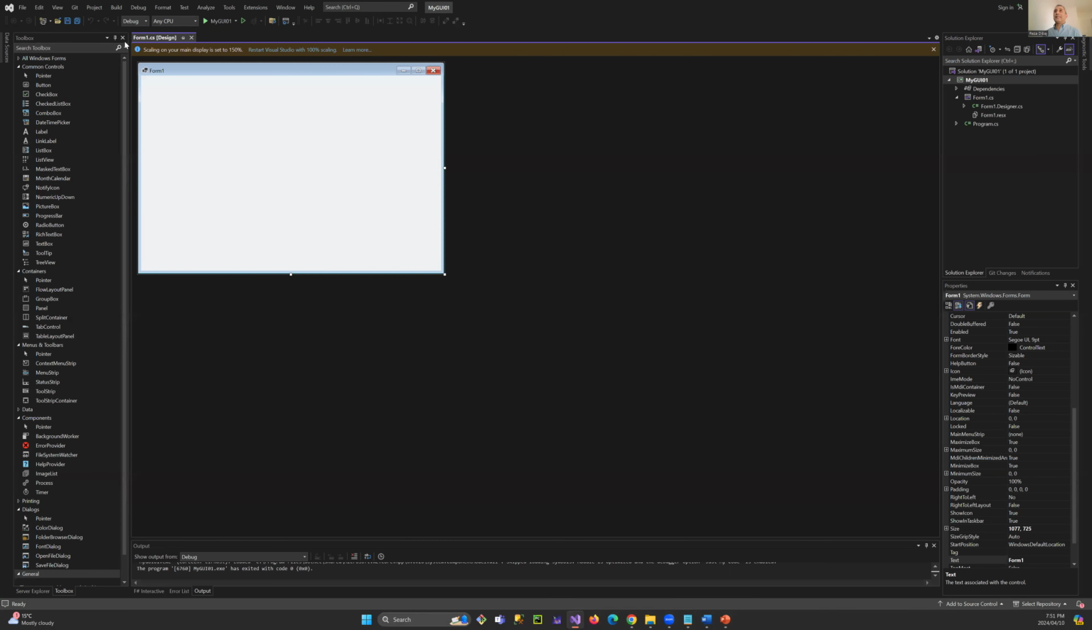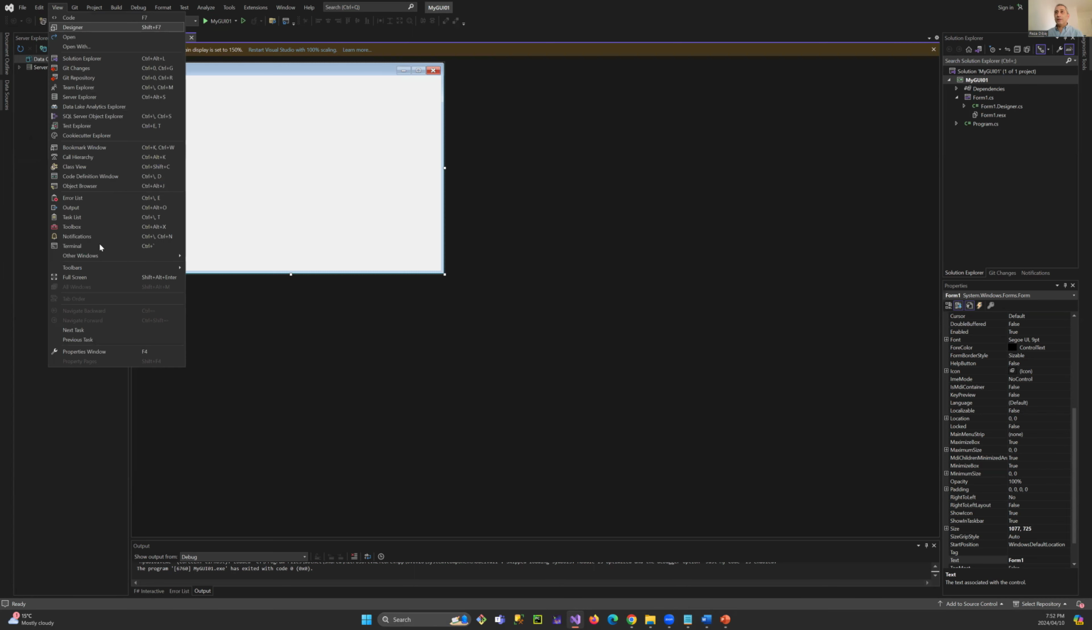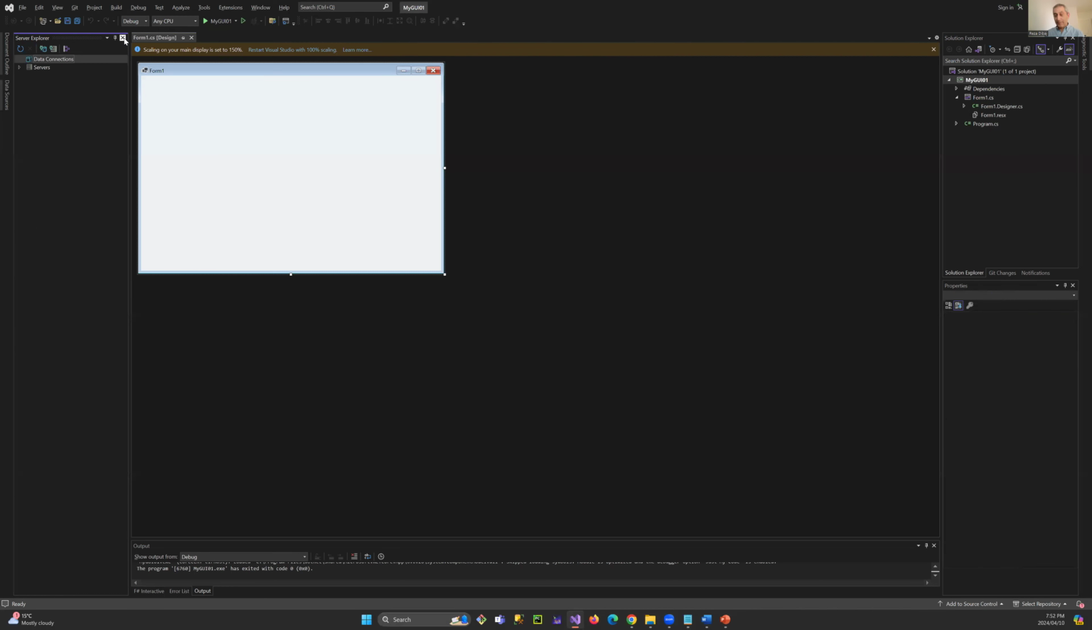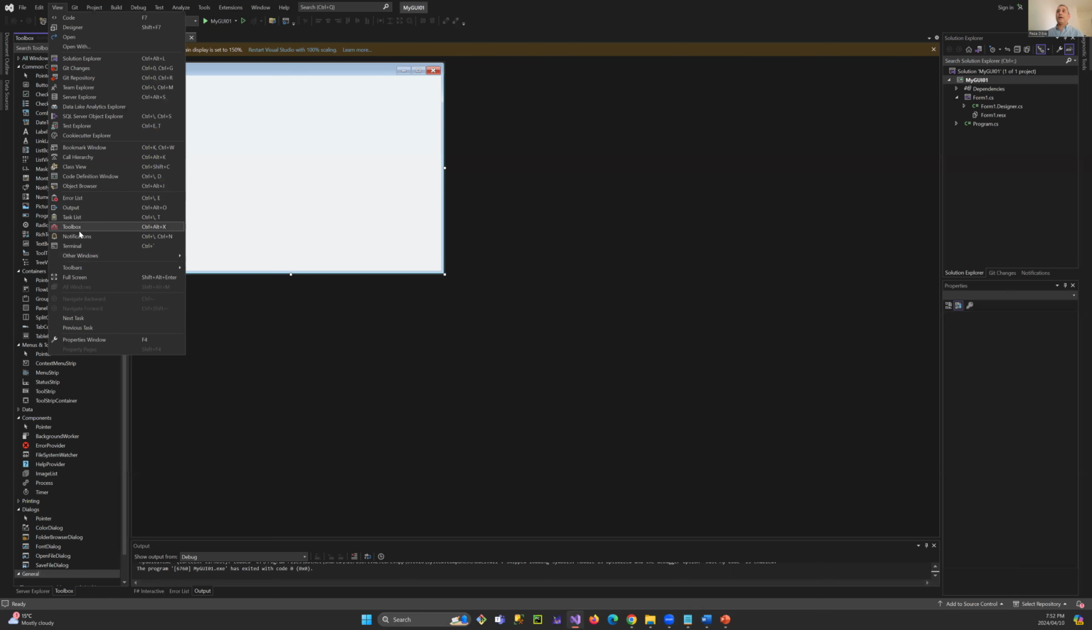Some of you might not have this toolbox. Worry not. You just need to press Control-Alt-T. And it's going to bring you the toolbox. Or view here is going to be toolbox. Sorry, Control-Alt-X. Control-Alt-X, and it's going to bring you this one. Or you can simply go to view and then bring that here.